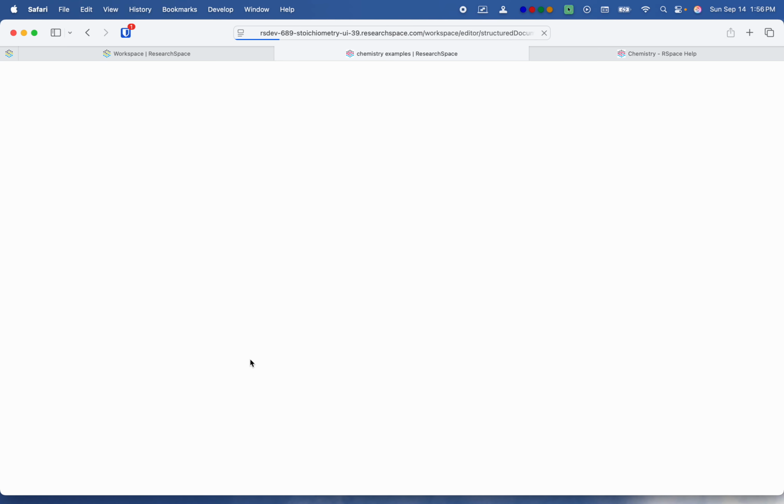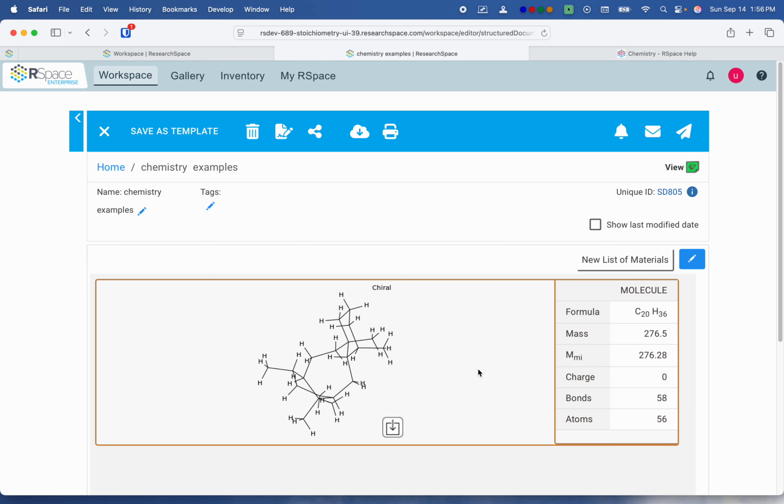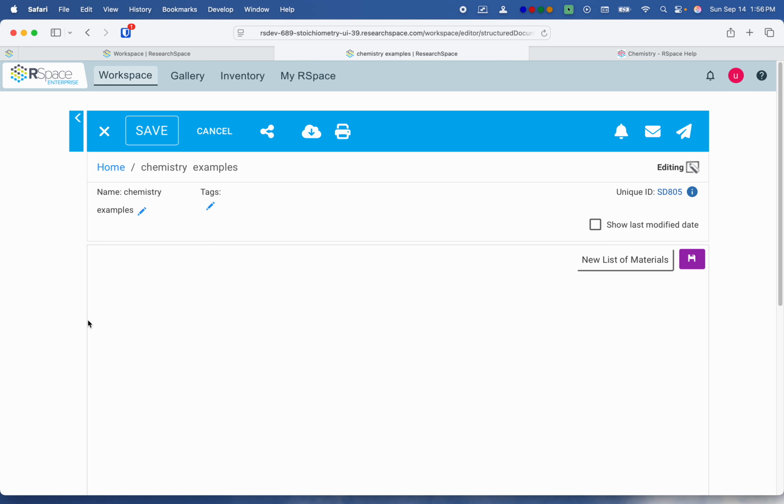I can click this link to go straight back to that document to see how the chemistry molecule was used in the context of that particular document.